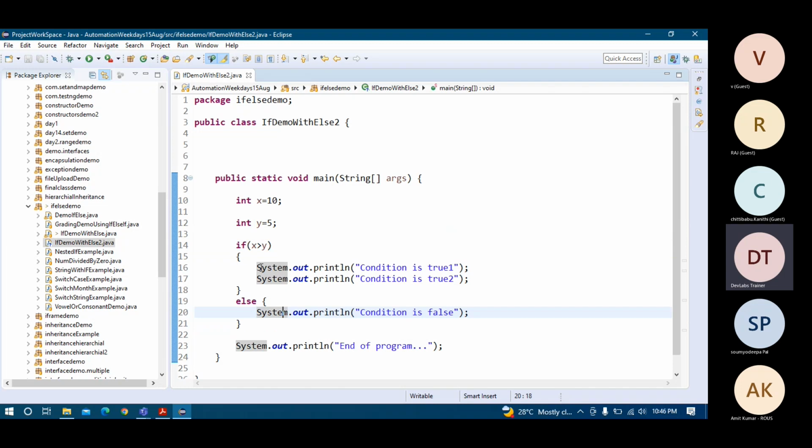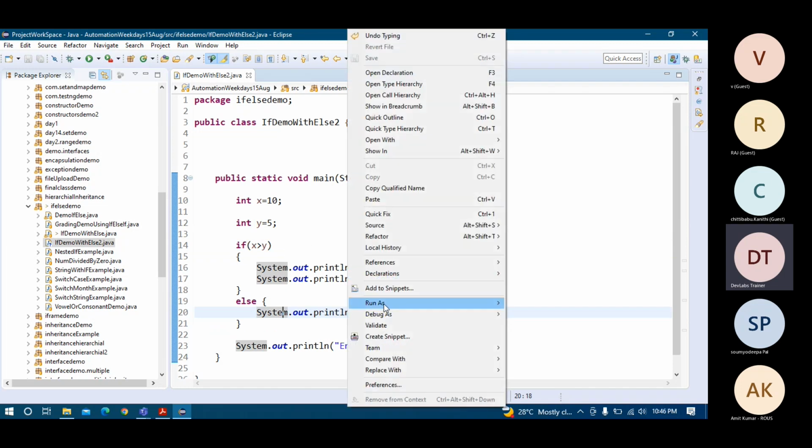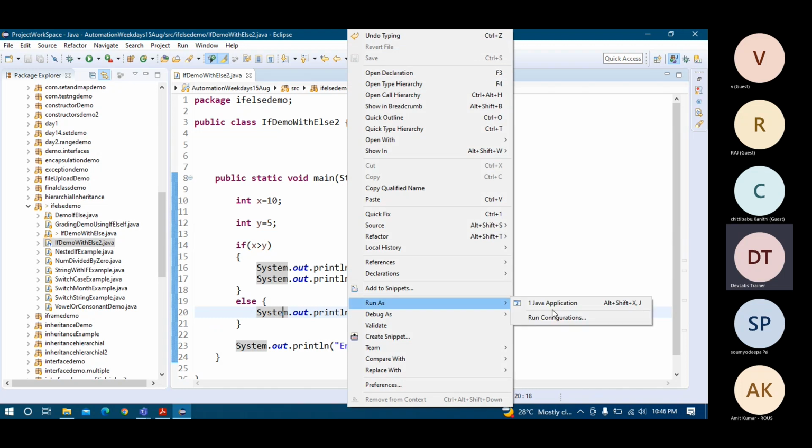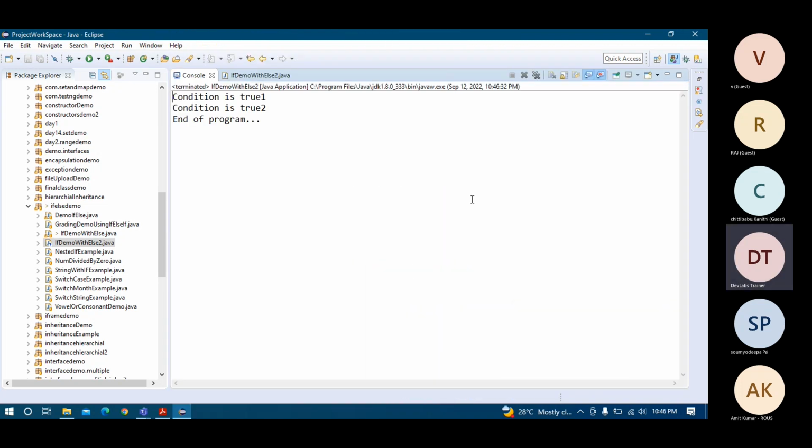So let's test this. I will put a condition and I will test both. Right click, run as Java application. You can see here the condition was true, so this part executed and it came out.